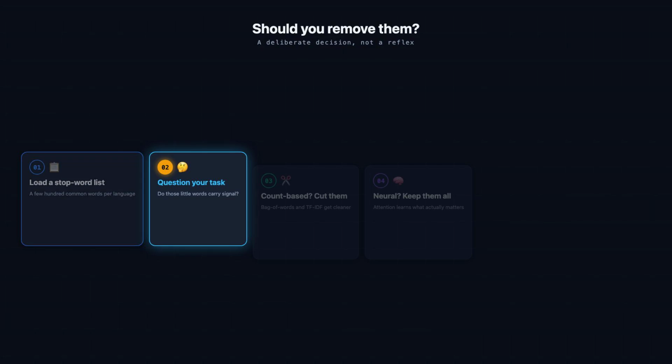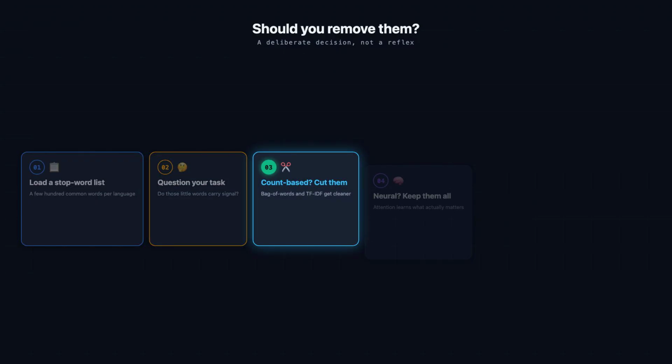Now pause and ask the real question. Does your task actually depend on those little words? This single check is the step everyone skips, and it is the one that matters most because the right answer flips completely depending on what you are building. If you are building count-based features, a bag of words, or a TF-IDF matrix for something like topic classification, go ahead and remove them. Here the function words are pure noise, so cutting them shrinks the vocabulary and sharpens the signal without losing anything you care about.